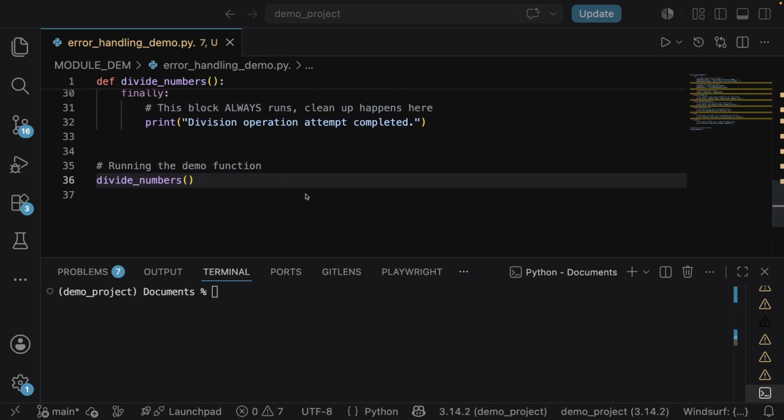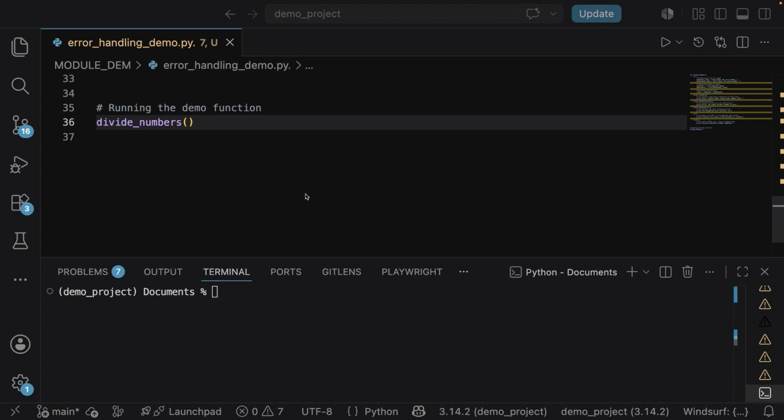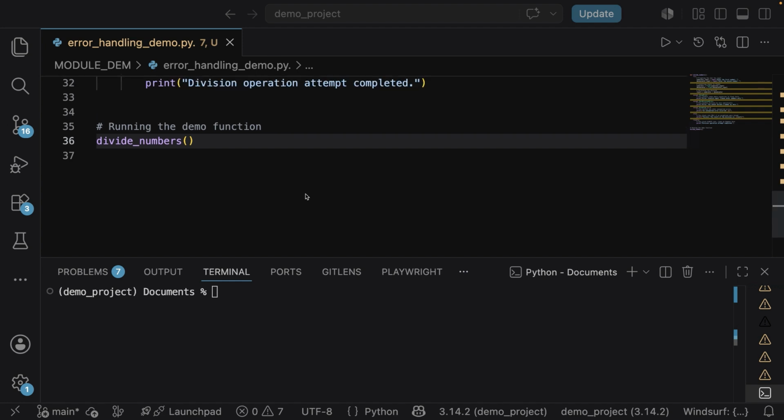In this video, we are going to look at the exact tools professional developers use to build bulletproof applications using try, except, and finally. By the end of this short tutorial, you will know exactly how to anticipate mistakes, protect your code, and handle any unexpected surprises gracefully. When you write your code, things will eventually go wrong.